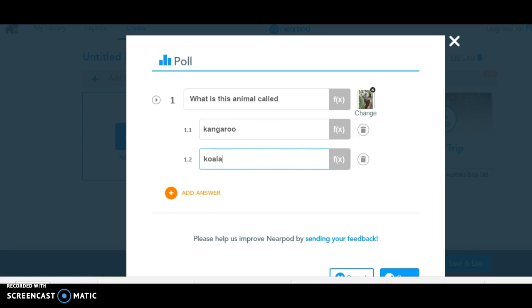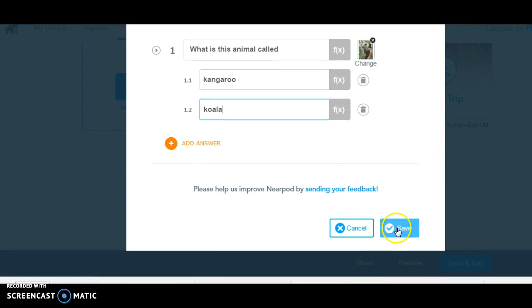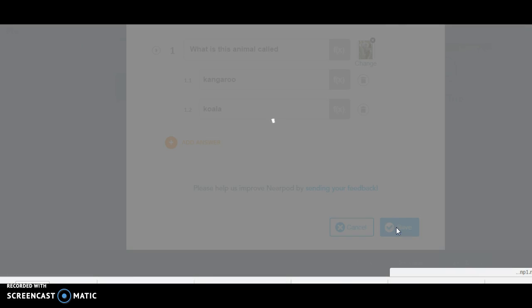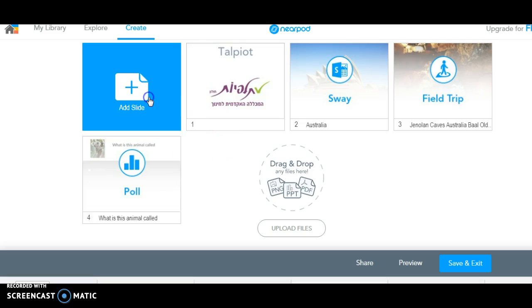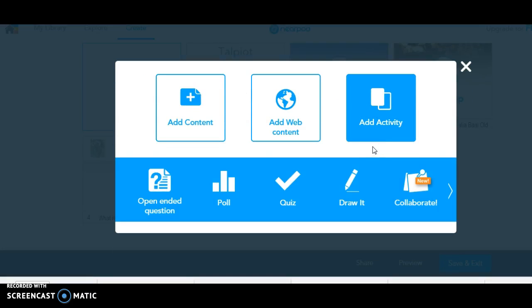You can add math symbols, that's interesting. So what is this animal called? And save. You can add answers. Okay. So I said I was going to do about Australia, right? So we're doing Australia. Another option is we've added a poll.